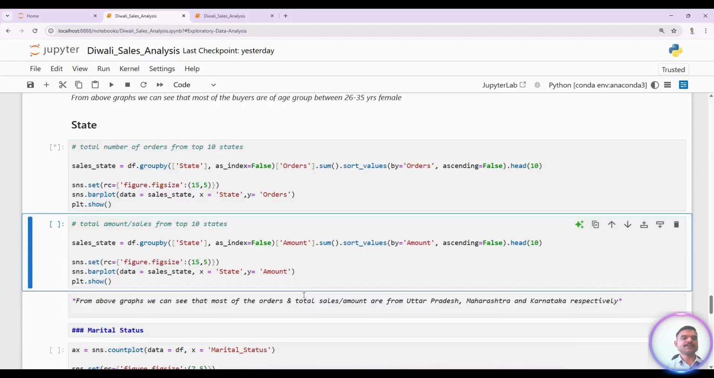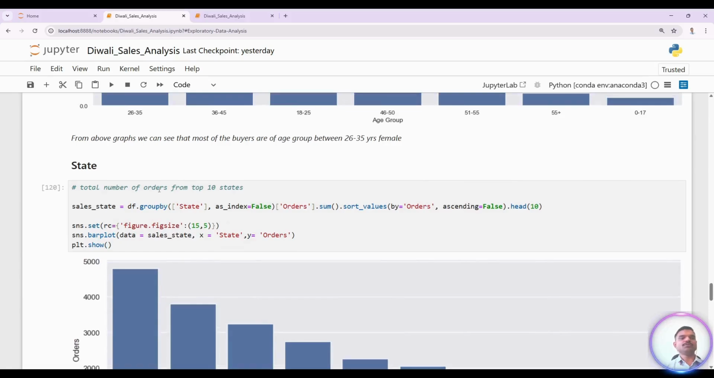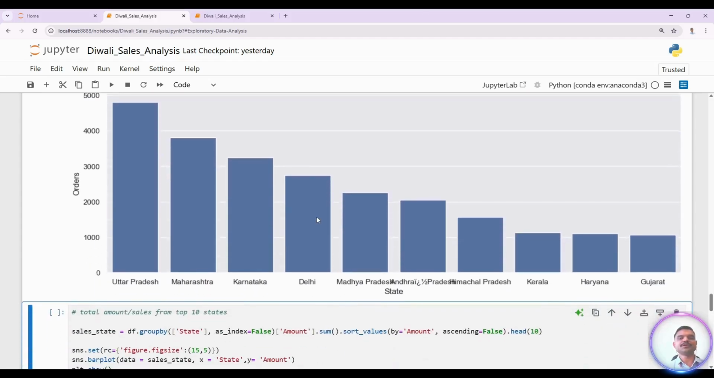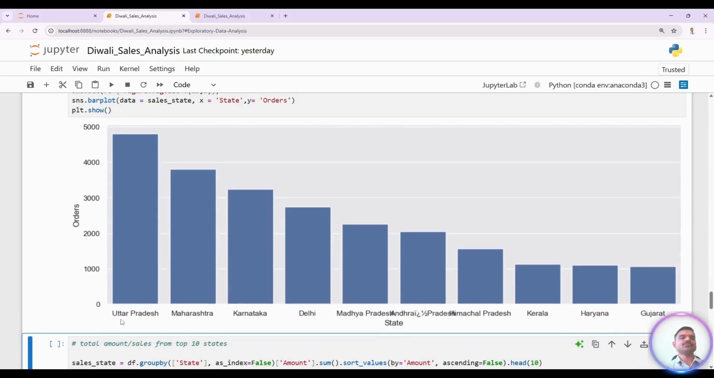Now we will see the total number of orders from the top 10 states. Here we have created one variable, sales state, and we group the data by state. State-wise we have grouped it. It calculates the total number of orders from each state, sorts this data in descending order, and keeps the top 10 states. So here you can see the states. The top performing state is Uttar Pradesh, with a lot of customers. Then Maharashtra, then Karnataka, and 10th is Gujarat.